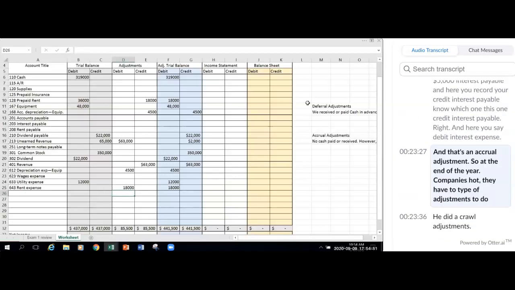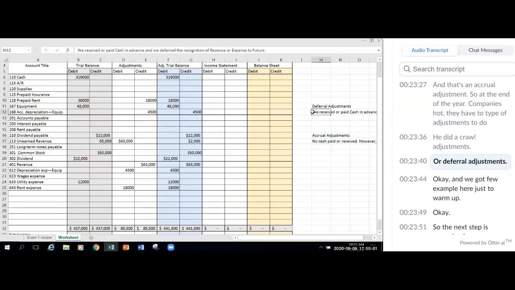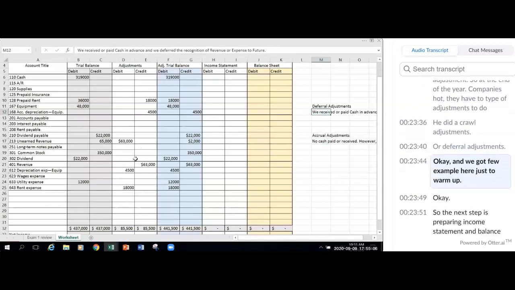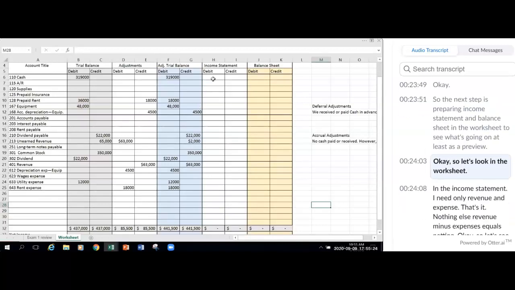So at the end of the year, companies have two types of adjustments to do: either accrual adjustments or deferral adjustments. We got a few examples here just to warm up. The next step is preparing the income statement and balance sheet in the worksheet to see what's going on, at least as a preview. So let's look in the worksheet.